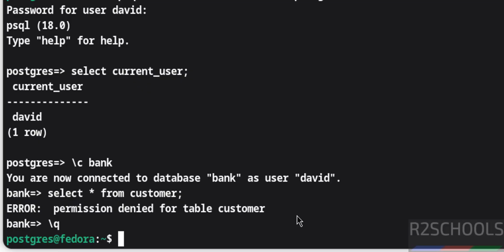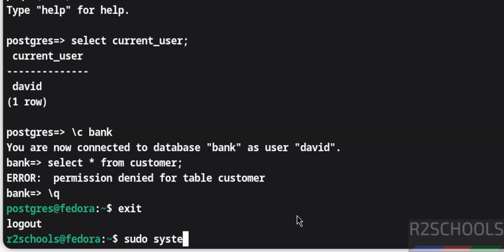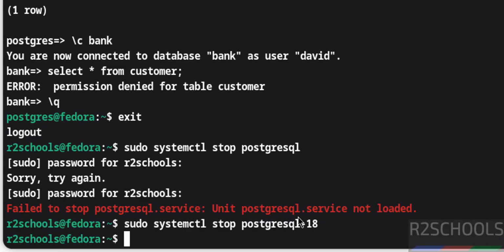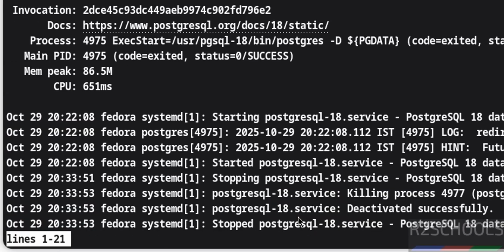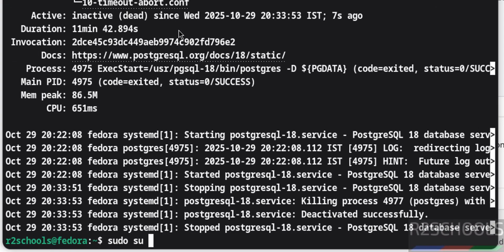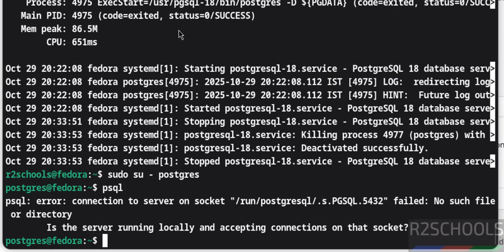Okay, exit. Now we'll see how to stop, start and restart PostgreSQL Server 18.0 on Fedora Linux 43. We can't stop or start with this postgres user. So exit. sudo systemctl stop postgresql. If you don't give the version number like -18, it won't work. So let me show you. See, service not found. So we have to give the version number. Now verify the status. See, PostgreSQL Server is inactive or dead. Quit. You can also verify by trying to connect to PostgreSQL Server. sudo su - postgres, psql. See, we are unable to connect.